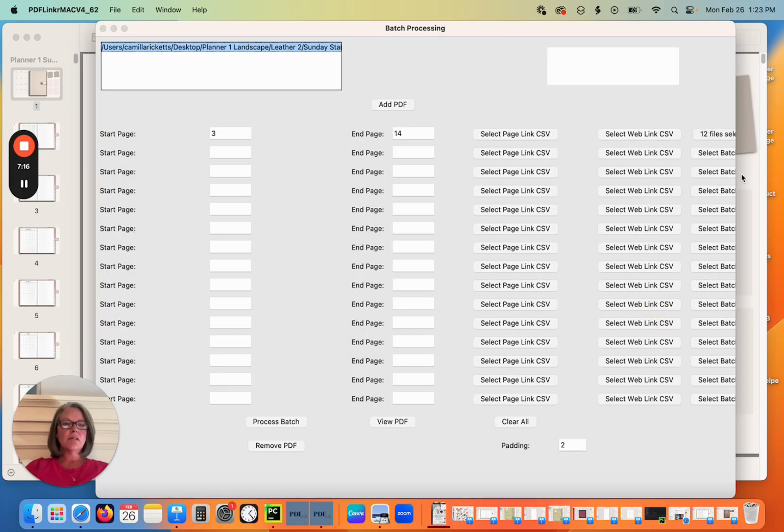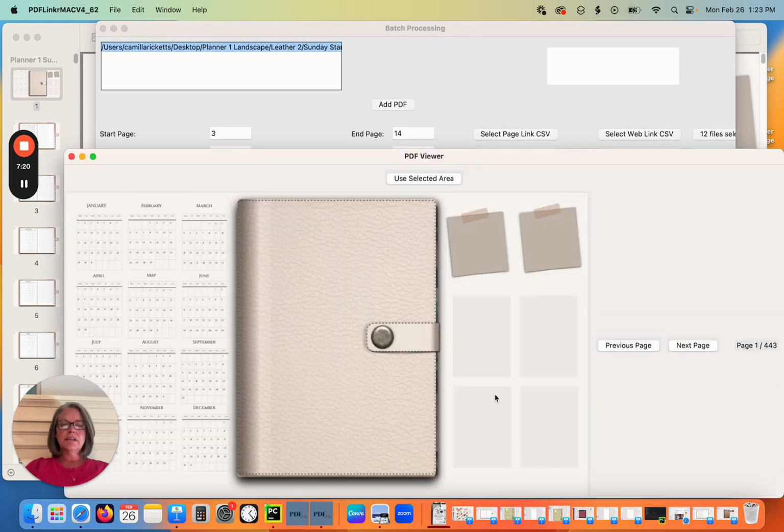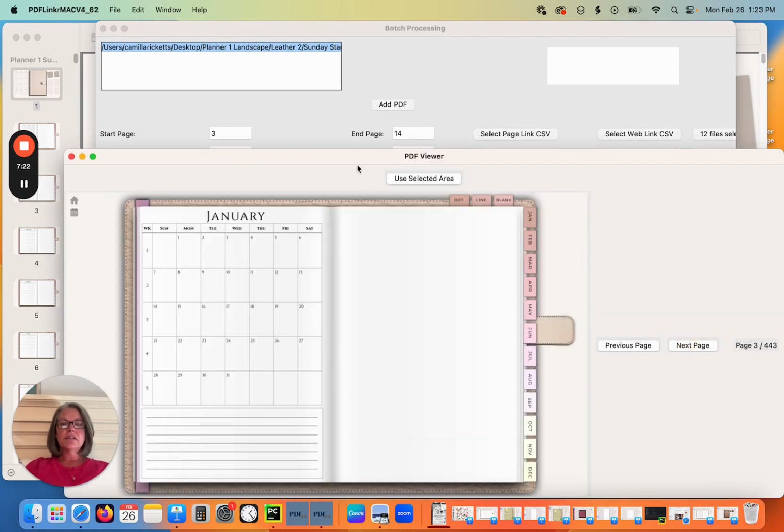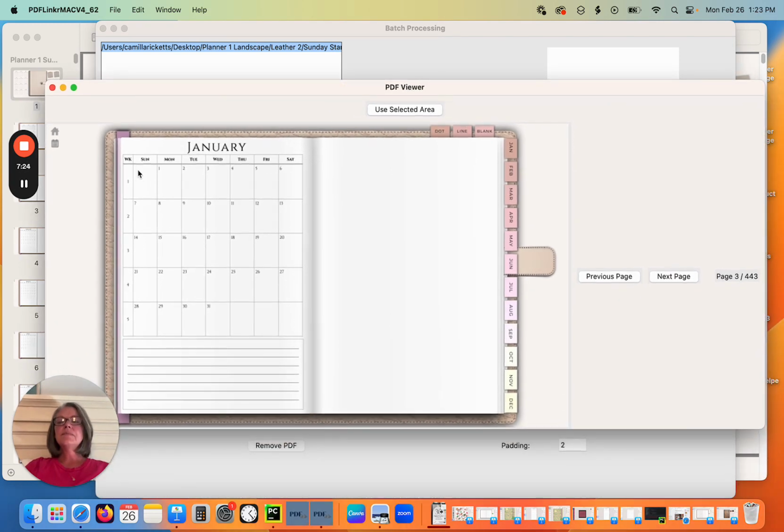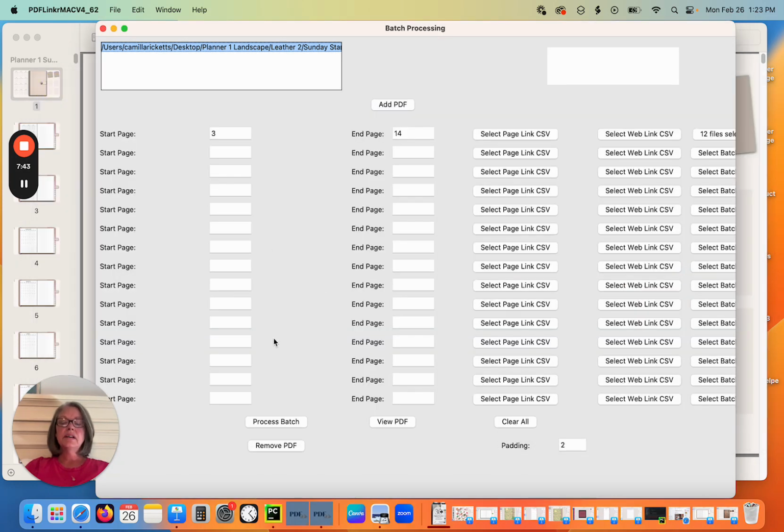So I'm going to select all of those files, and then I'm going to load my PDF in the viewer. I'm going to go to a calendar page, and I'm going to select the entire area, making sure that I have all of my daily dates in that selected area, and making sure I don't select any of these weekly numbers. So use selected area and process batch.